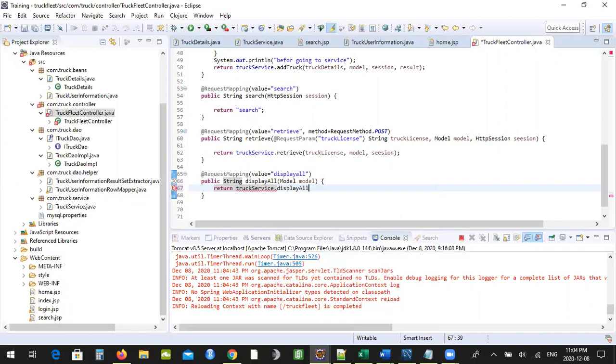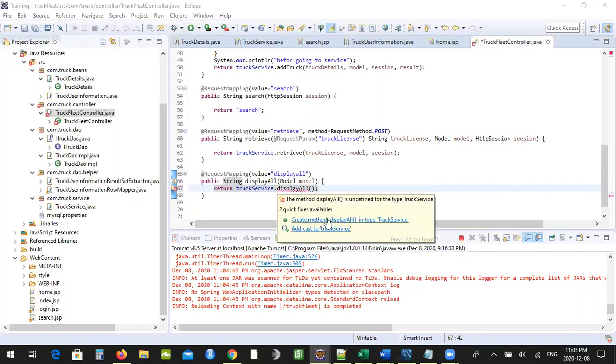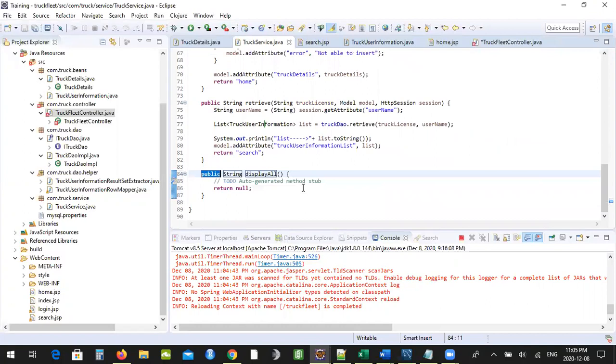Display all. I don't accept any parameters. So to handle the DAO layer, we need to create a method in my DAO IMPL class to retrieve all the information related to truck, right? Let's quickly do that.